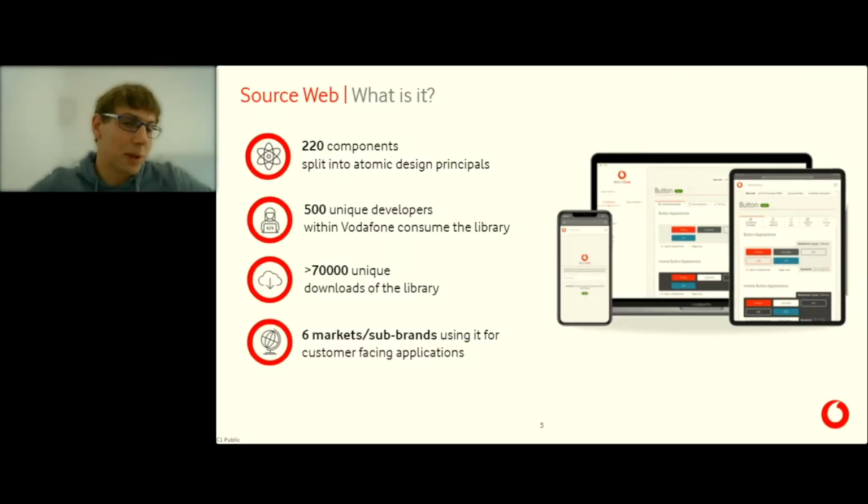So SourceWeb, well, what is it? At its heart, it's a component library. So it's a React component library with about 220 components split into atomic design principles. So you've got atoms such as buttons, all the way up to organisms such as full page templates. And when the Global Engineering Initiative kick-started, we did a piece of work to try and work out what was available to web engineers across markets.